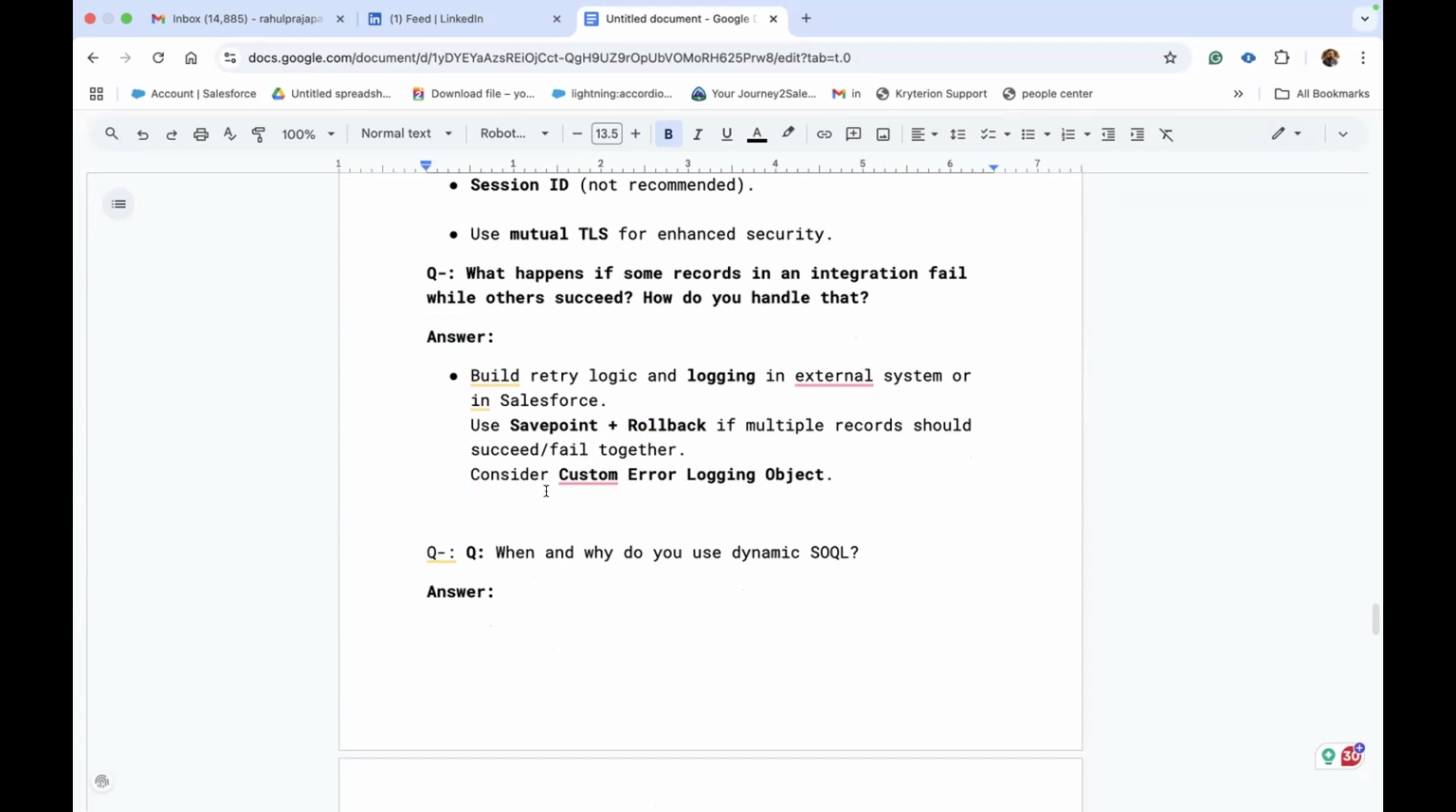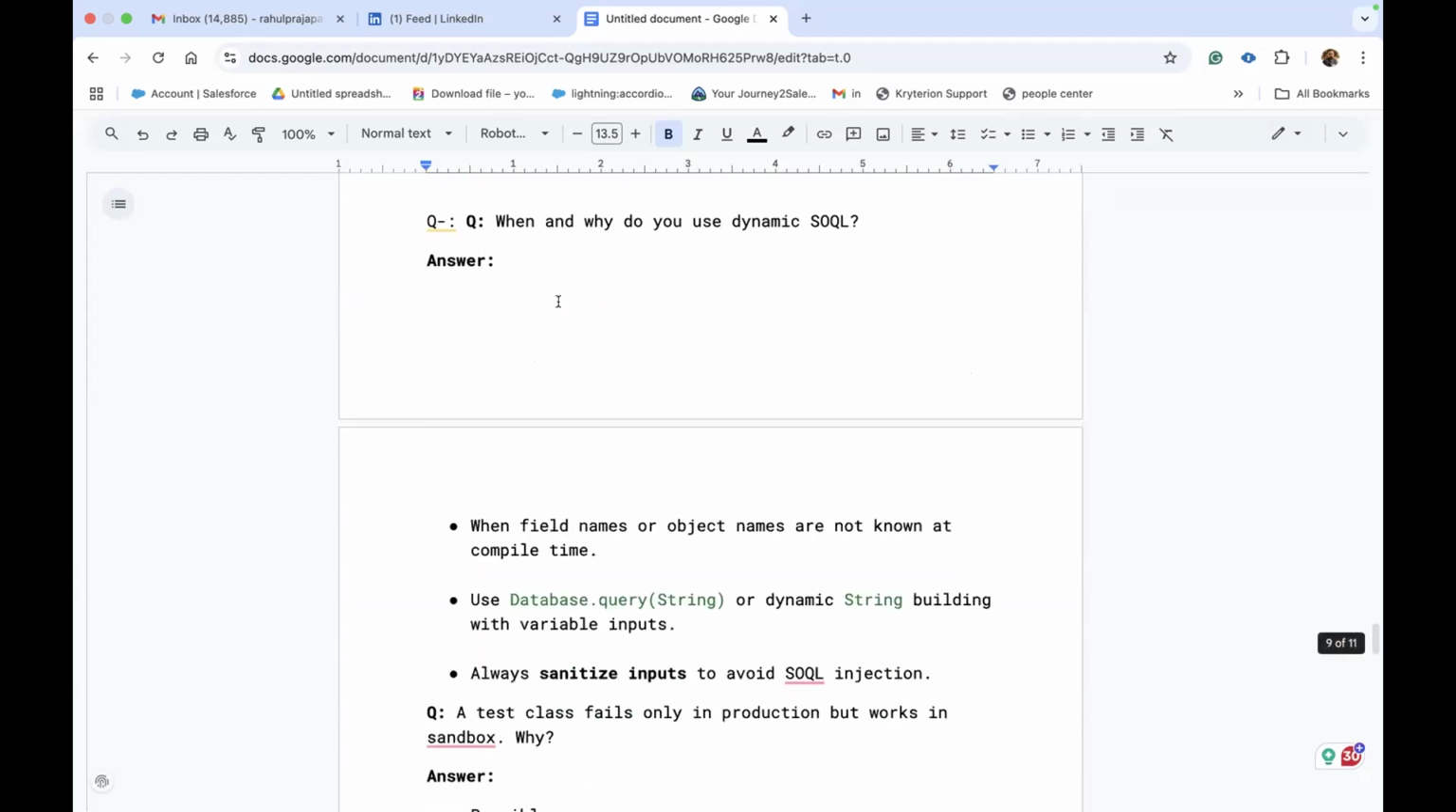Okay. Now the next question is, guys, what happens if some records in an integration fail while others succeed? How do you handle this scenario? Build retry logic and logging in an external system or in Salesforce. Use Savepoint plus rollback. If multiple records should succeed or fail together, consider a custom error logging object here to be answered, right?